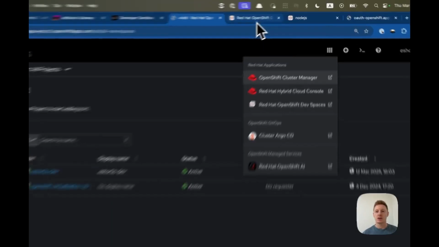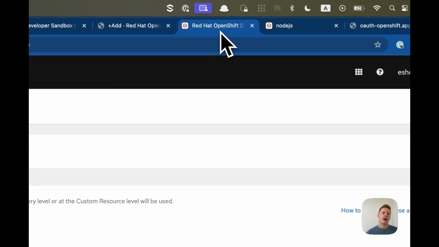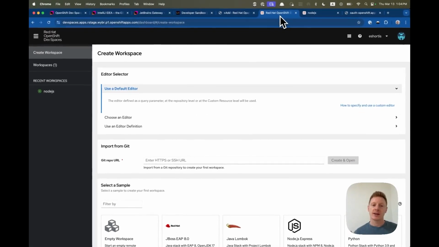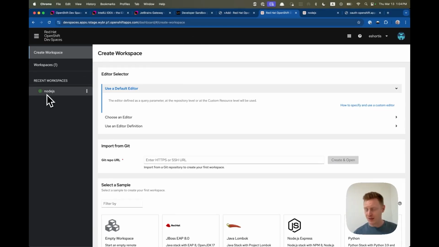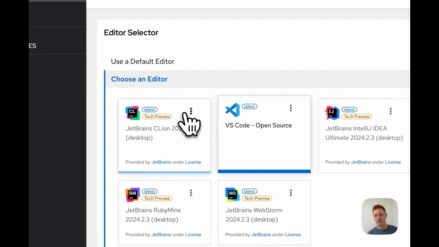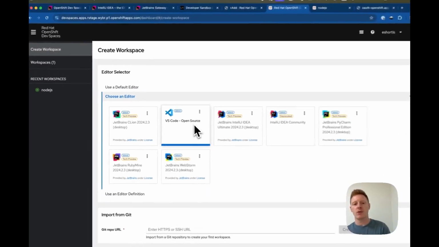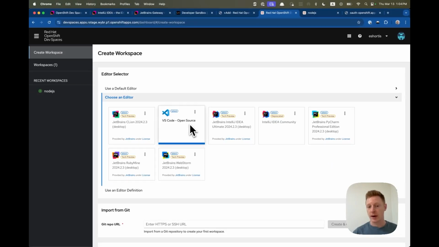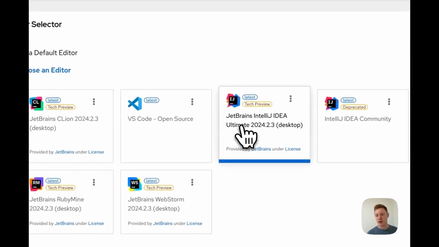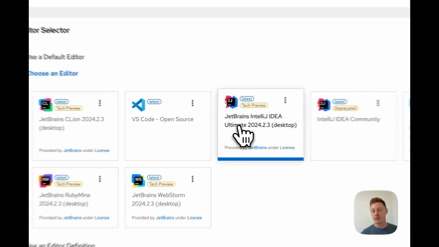And that brings me to DevSpaces over here, where we can create a new workspace. Now, I already have a workspace running. You can see it here on the left. I'll come back to that in a moment. But if it's your first time in here, make sure you select the Create Workspace option, choose Editor, and then instead of using the default VS Code editor, which is an editor that's going to be hosted in your web browser here, we want to choose IntelliJ IDEA Ultimate Desktop.